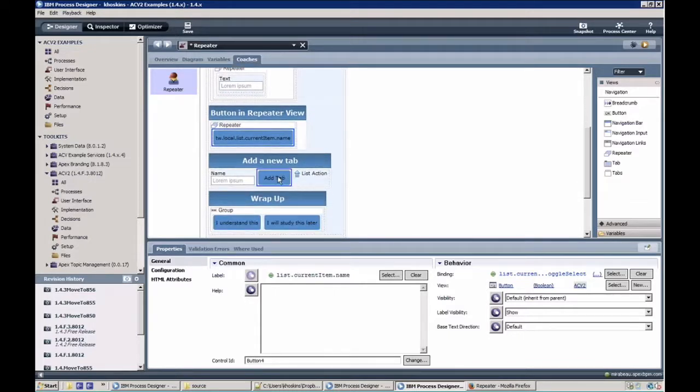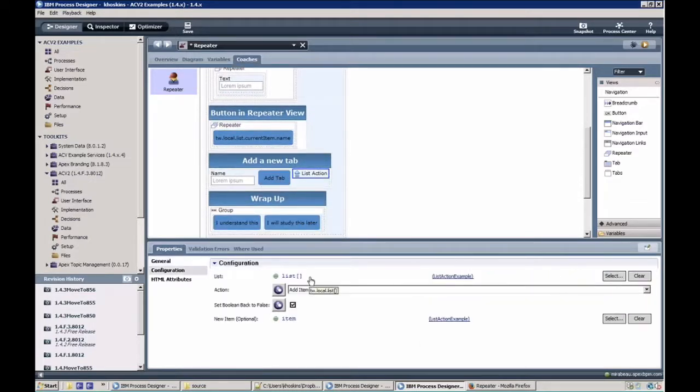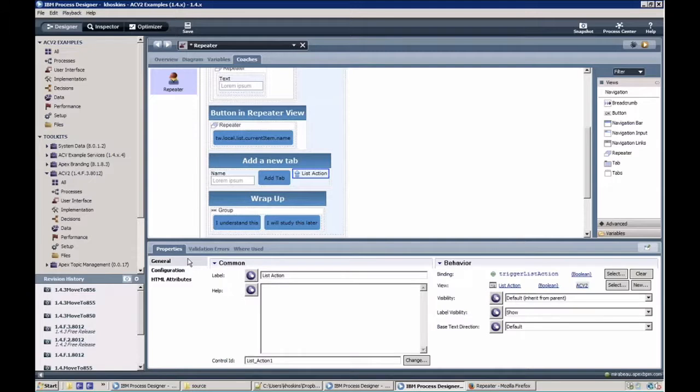And then adding a new tab was as simple as using our list action coach views. It says add an item to the end, use this new item that we're creating here, and then set the Boolean back to false because it is triggered by a Boolean, and the button sets it to true. We want to be able to do it multiple times, so we automatically set it back to false and add it to the list. Any questions currently on repeater and how repeater is implemented?